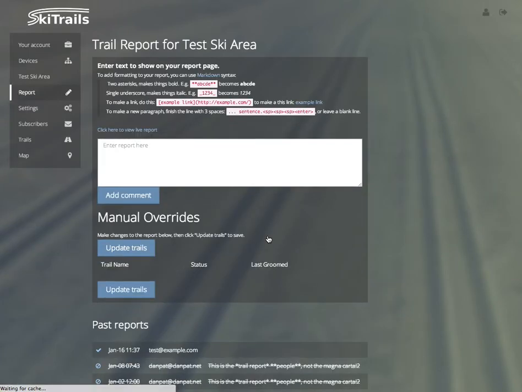So once you're signed in, first page you see is the trail report page. Quick overview of this page: it lets you add comments to the public trail report, and once you've got some trails set up, you can manually override. Let's say you forgot to take your tracking device or something, you can enter last groomed dates. You can also open and close trails as you do maintenance or as your season progresses. This video is mostly about the map editor though. I'll cover the other settings and things in another video.